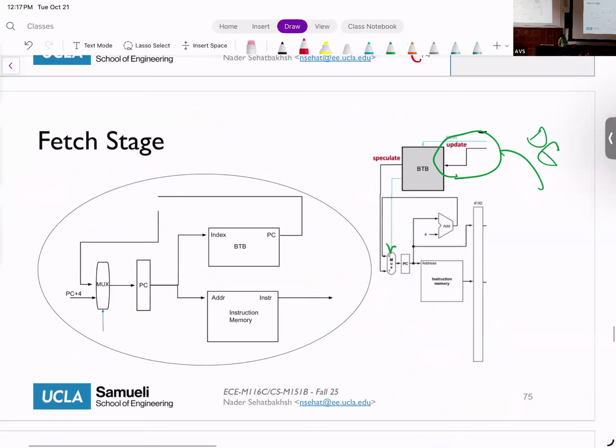So this would be how your fetch stage looks like. In parallel with the instruction memory, you also look up in your BTB, and then this will decide your next PC basically.